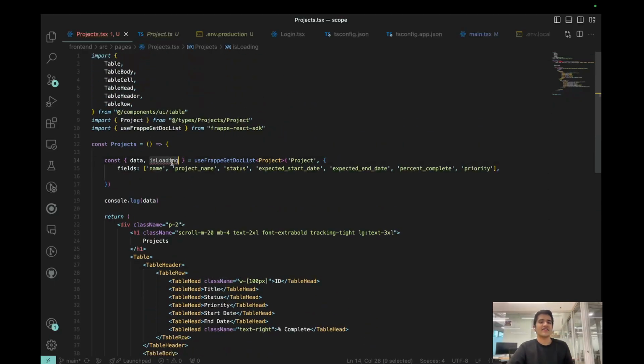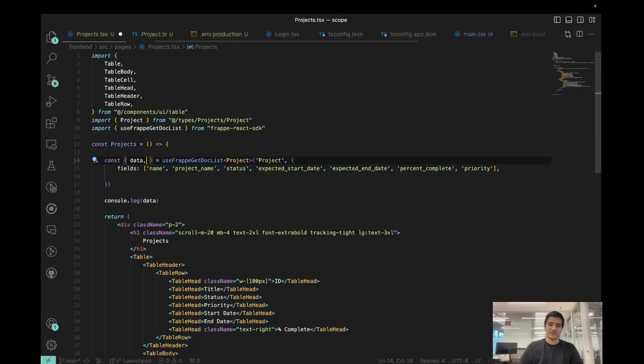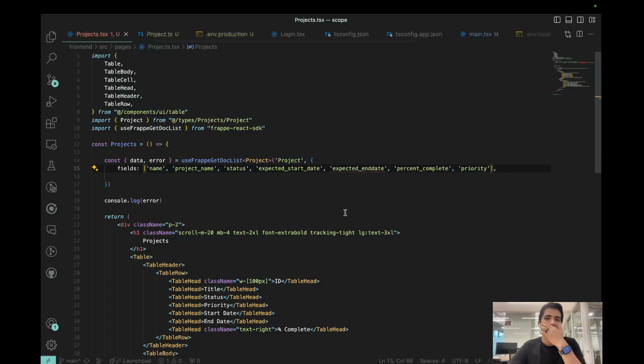Now for the tasks, right? And sorry, we'll actually cover the error as well, and then we'll get into the nitty-gritty of get doc list. So let's look at the error. Let's say that I misspelled a particular variable name, because that's the only way that I can actually get an error.